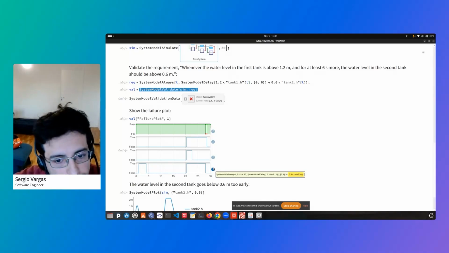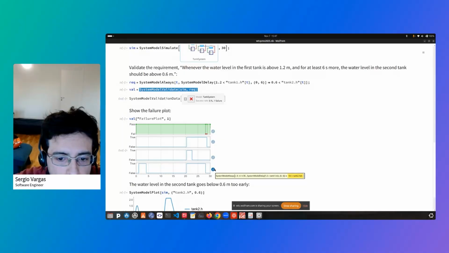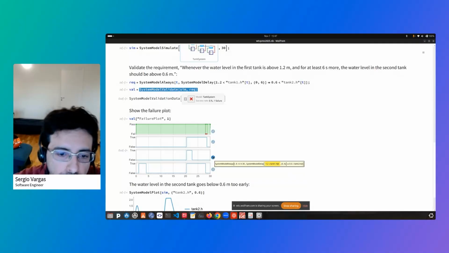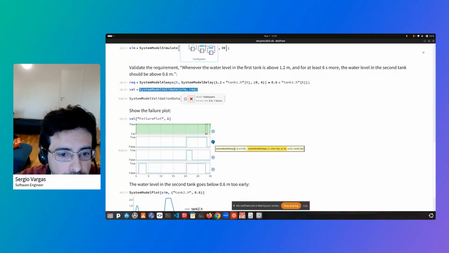So here we have the places where the height of the second tank is greater than 0.6 meters. Here we see when the height of the first tank is greater than 1.2 meters. Here we see the effect of the delay. The delay is just adding 6 seconds more to when this interval was true. So this is why this is wider.